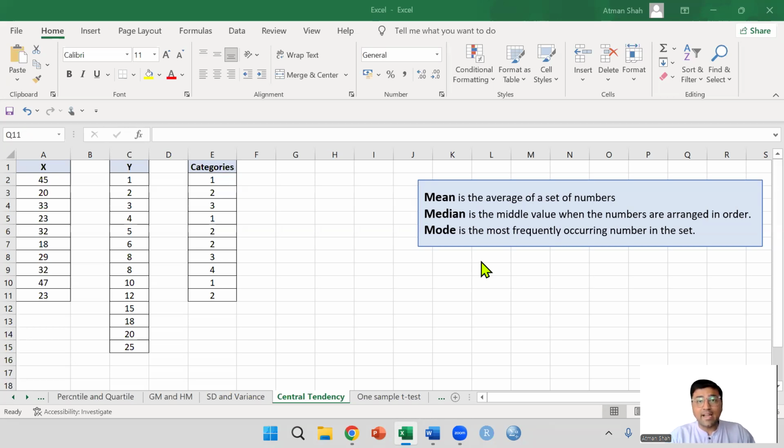Now let's understand the idea of mean, median, and mode. Mean is the average of a set of numbers. Median is the middle value when the numbers are arranged in order. And mode is the most frequently occurring number in the set. Now, the use of mean and median depends on the nature of the data. If your data is normally distributed, we use mean. And if the data is skewed, we use median.